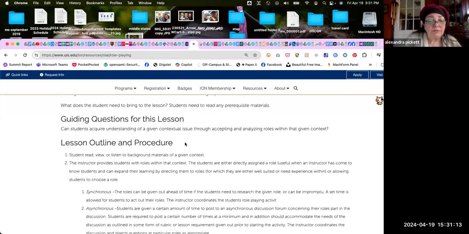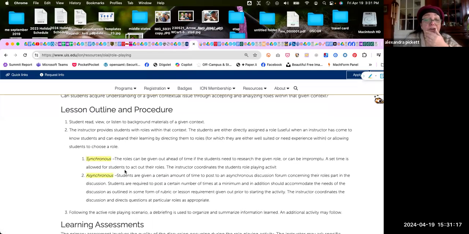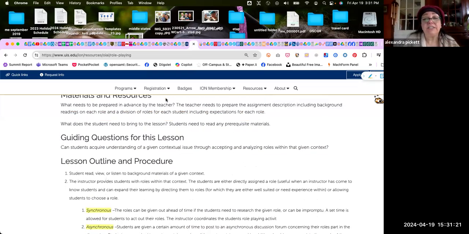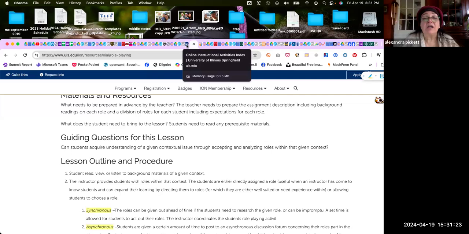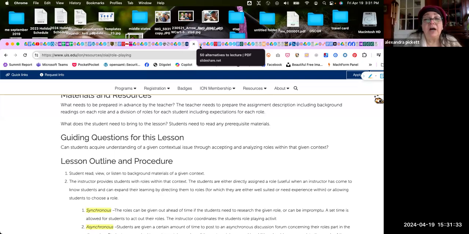And it gives you, for example, if you're doing it in a synchronous online course or in an asynchronous online course. So all of these activities are examples of activities and how you would do them in an online environment. So I really like that resource.